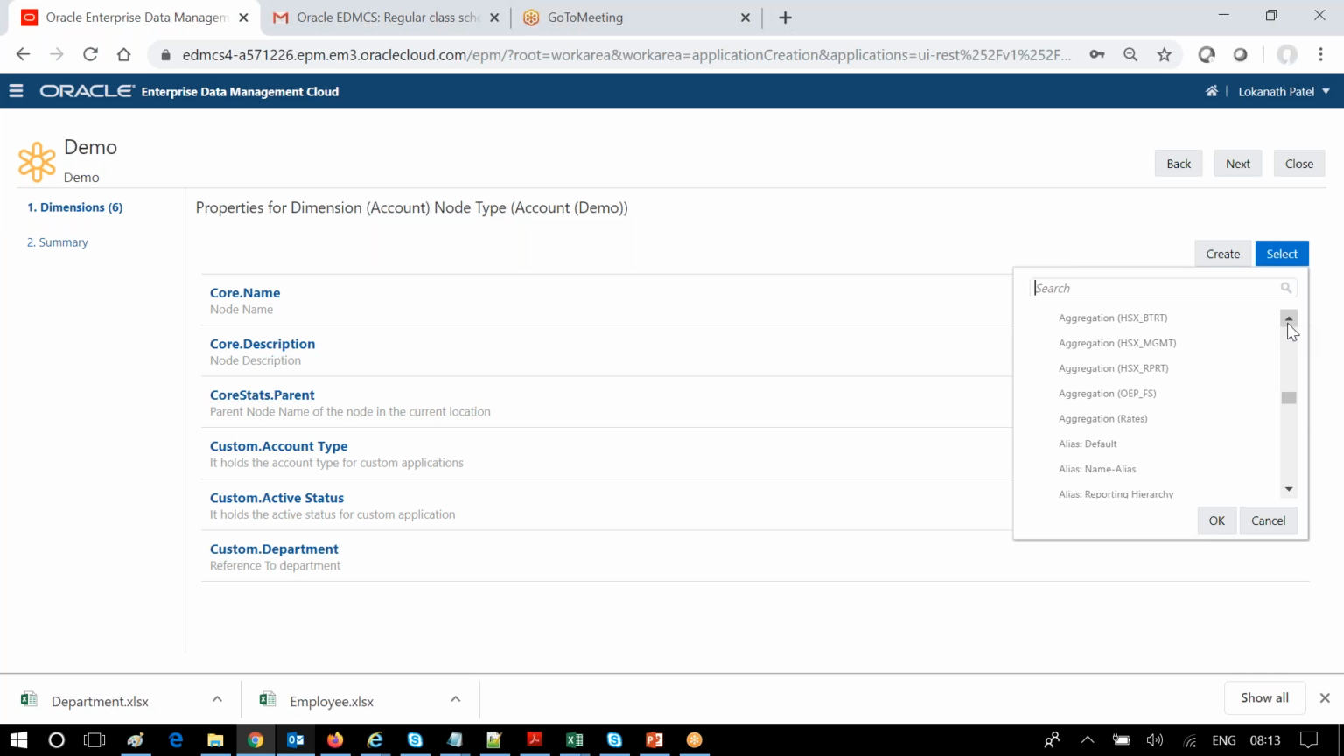So what is the significance of the namespace? A property is always identified by its name and namespace combination. For example, if I go to this account type, one is custom dot account type, and in planning we also have an account type. Let me show you. So one is PLN account type and one is custom account type. What is the difference?